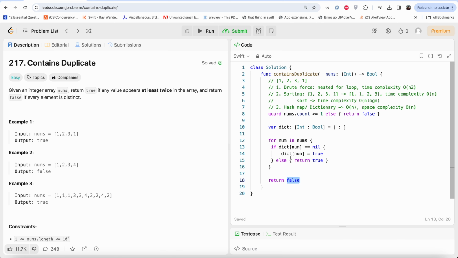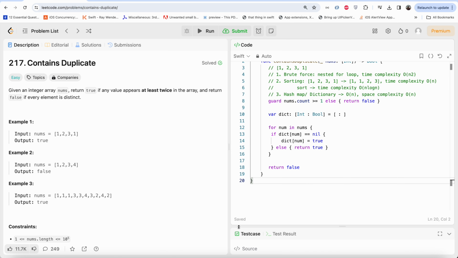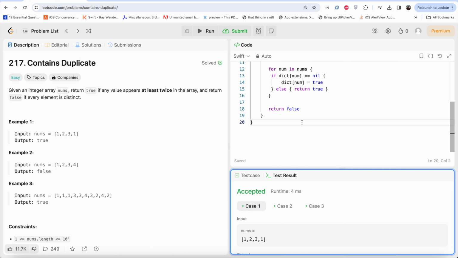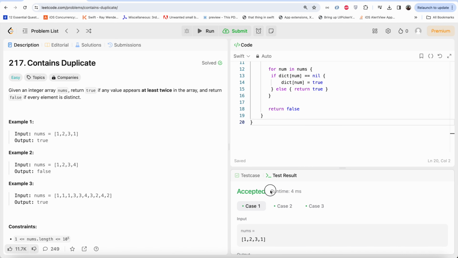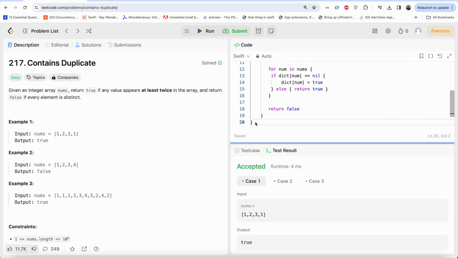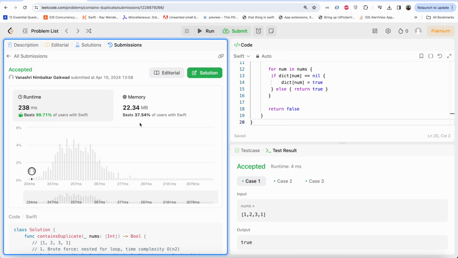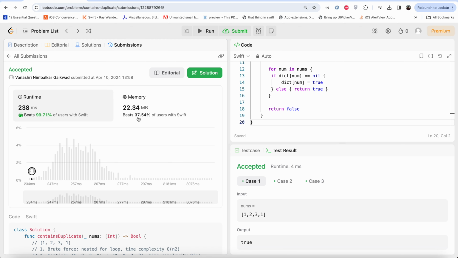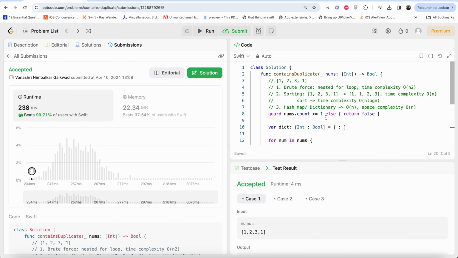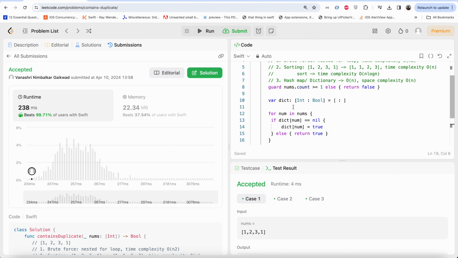So this is the one solution, and let's see if it runs. It's testing. Okay, so it says it's accepted. It took the run time as 4 milliseconds. Let's try and submit it. Okay, so it says it beats 37.54% of users. I think we can improve it somehow. Okay, so this is one solution with the hash map.